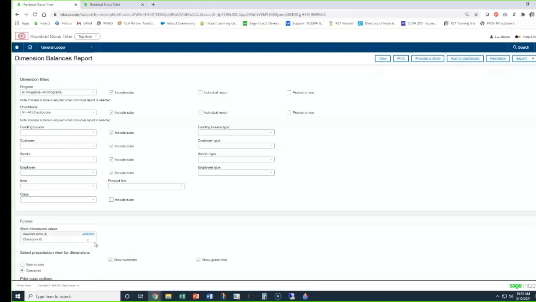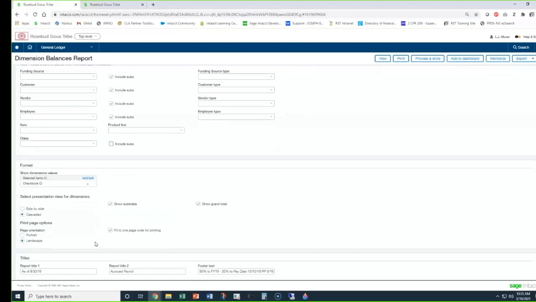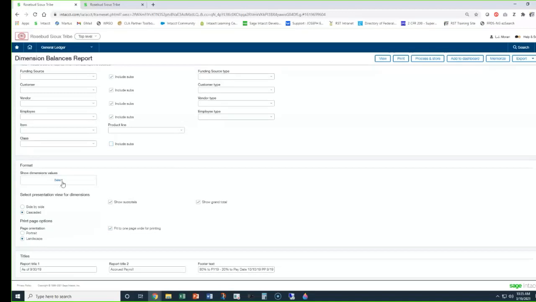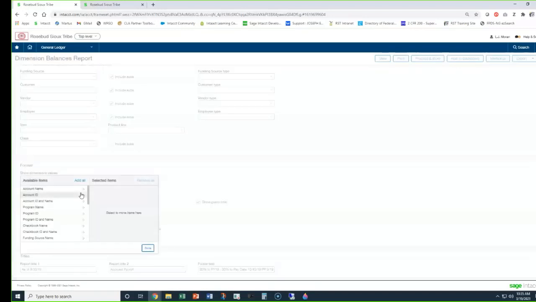And the next part is what becomes tricky in building the report for this one. It's the show dimension values. So if we haven't run the report before, it's going to look like this. It's going to say select. It remembers the last stuff you selected, so for me, add checkbook up there. When we go here, we got a list of the dimensions available, what we want to see returned to us based on that stuff we put up top.